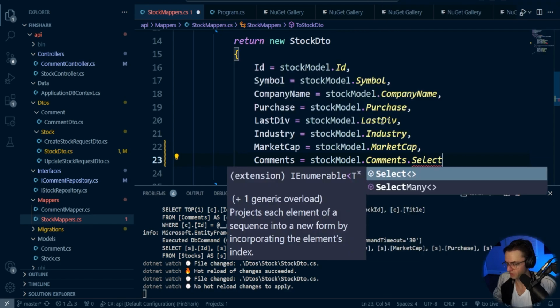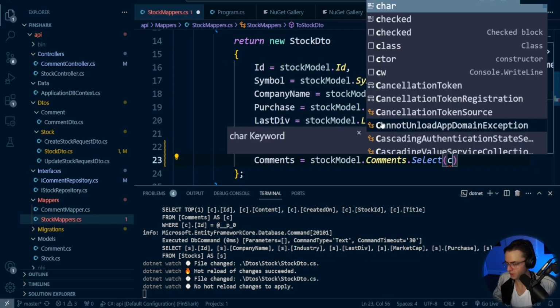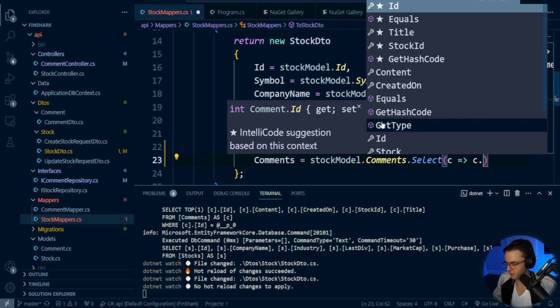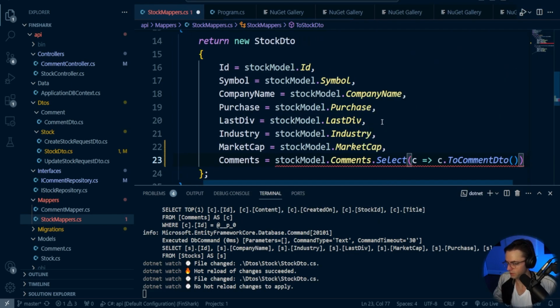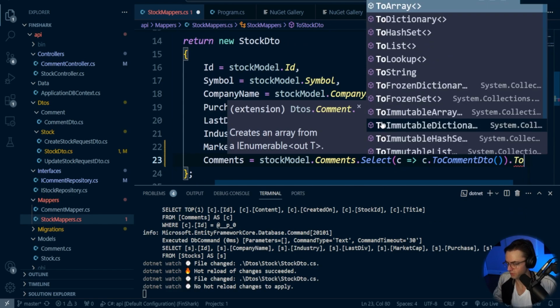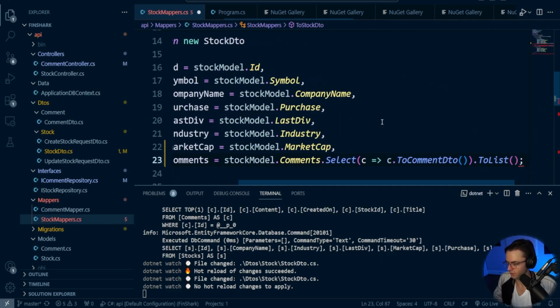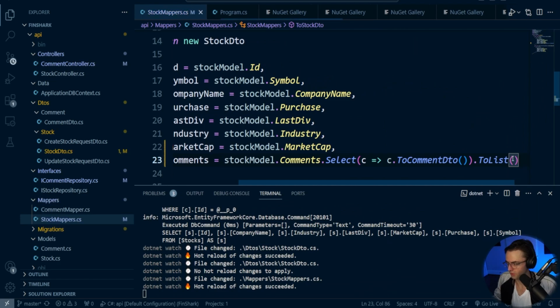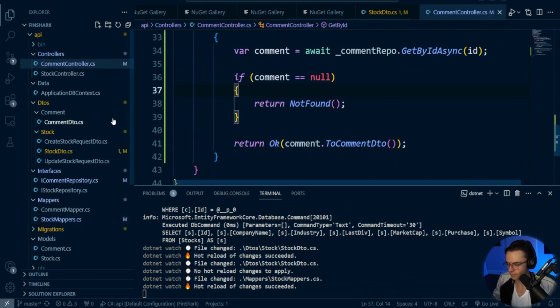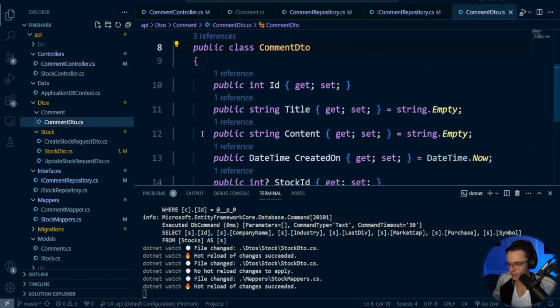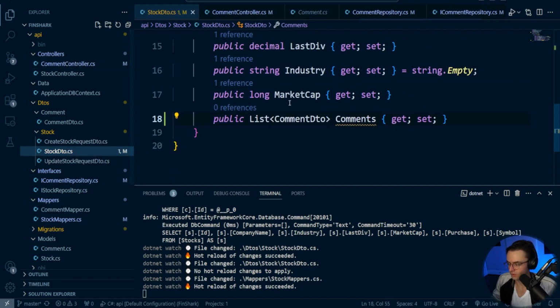We're going to go comments. We're going to select C is equal to C dot to comment DTO. Looking good. And then we need to convert this over to a list. So we're going to go to list. And we don't want the semicolon at the end of it. Okay. Let me make sure my comment DTO is good. The stock DTO is looking good.